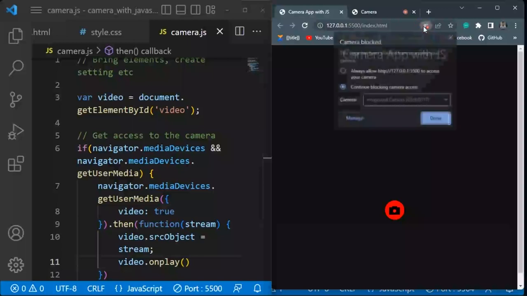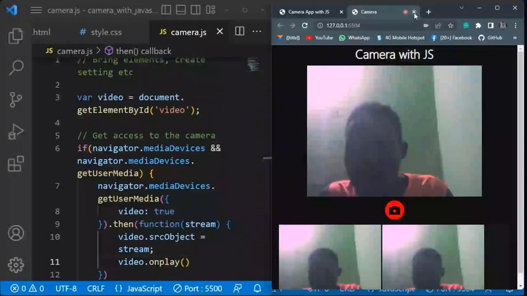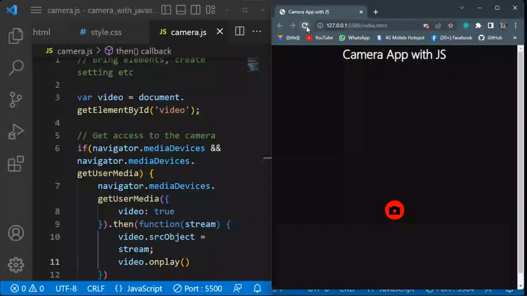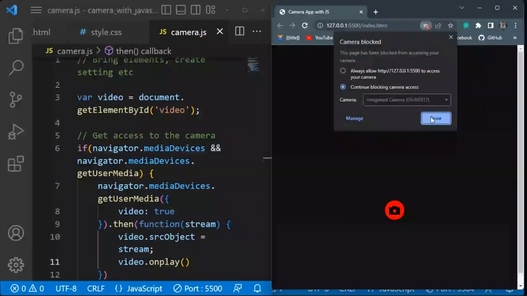What is this message here? Okay. Continue blocking camera access. Always allow HTTP to access your camera. Camera blocked. Page has been blocked from accessing your camera. No problem. Let's turn this off. Let's close this all together and refresh. Allow. Done.